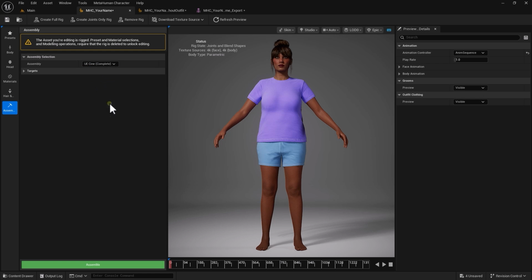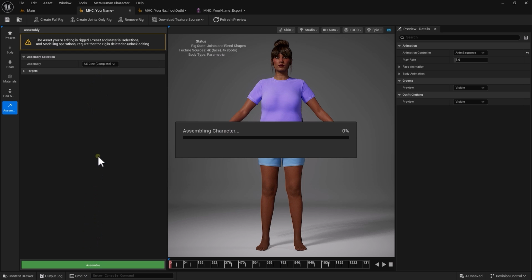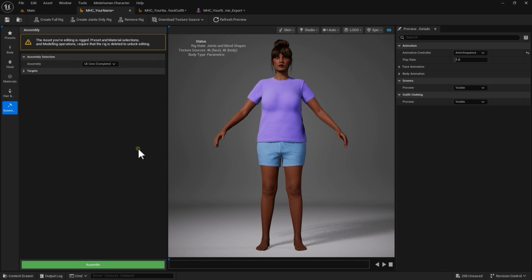For now, I'm going to pick the highest quality, and let's go assemble and see what happens when assembling is done. Now, this process might take up to 5 minutes, so I guess go and get a cup of tea or something if you're doing this. Now, let's see what we're getting at the end of it.